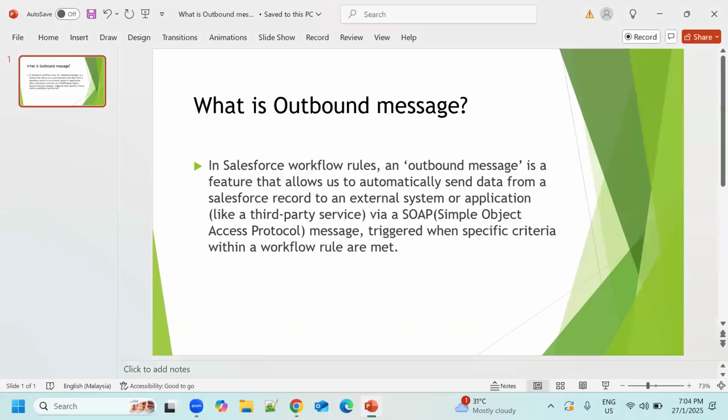So in Salesforce, workflow rules and outbound messages are a feature that allows us to automatically send data from a Salesforce record to an external system or application. You can say third party services, via SOAP messages. What is SOAP? Simple Object Access Protocol. It is triggered when specific criteria within a workflow rule are met. In simple words, we can say it is a way to push information from Salesforce to another platform.